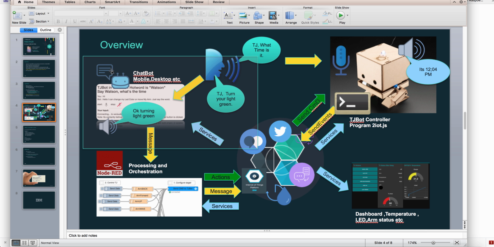So we will add this part here, and we can obviously talk to TJBot itself. The Pi has a speaker and a microphone. There's a controller program which takes information and sends it to the IoT platform, and there we can listen and orchestrate the traffic with Node-RED. We can also create a dashboard, and now we want to also create a chat box using the conversation, so we can talk to him or control him when we're not in the same room. So let's start.